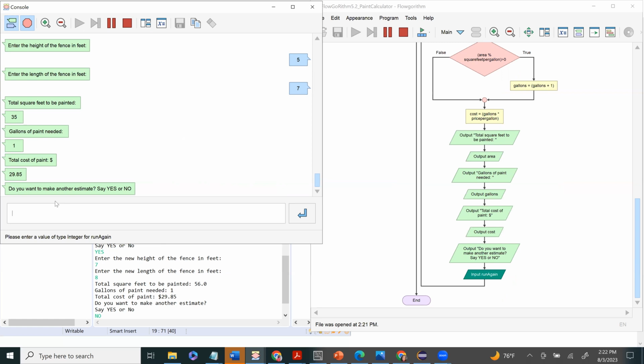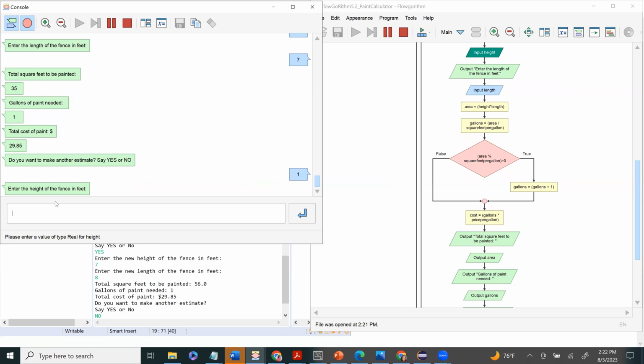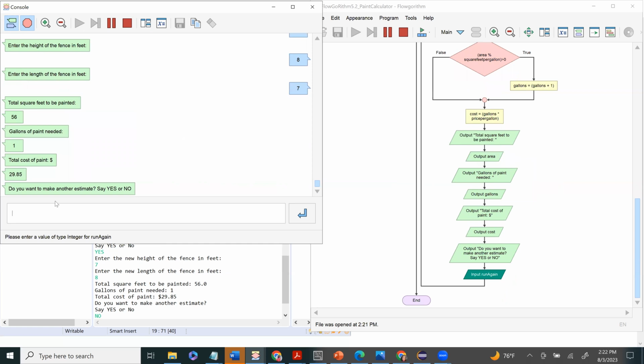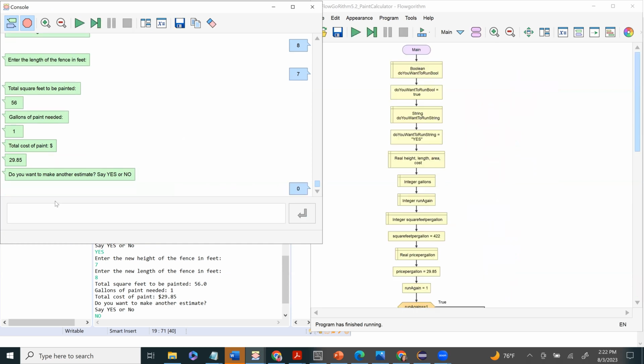Now, since this is yes or no, so the yes has been considered as Boolean 1 and no has been considered as Boolean 0. So I have to enter 1 as yes. Okay, so now it's asking for another input. Now it's saying, okay, do you want to make another estimate? So it's no. I'm going to press 0. So make sure to take your screenshot like this, and let me show you the screenshot.